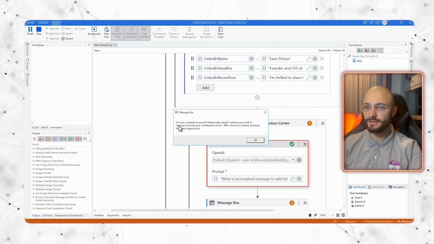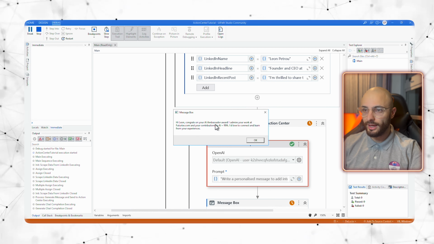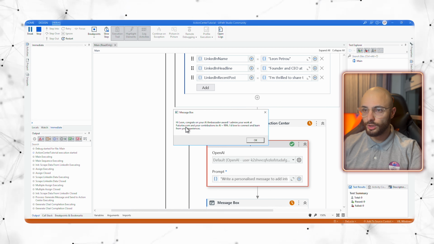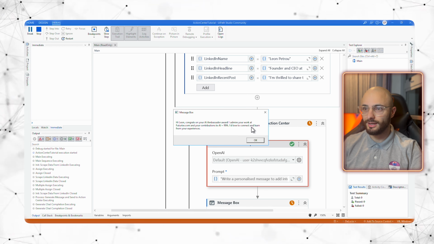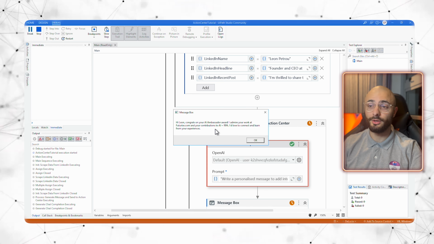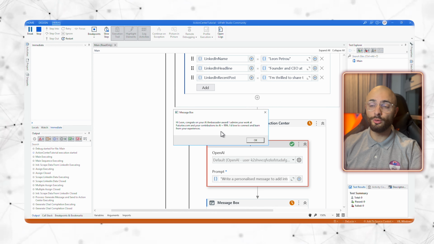And there we have it. Hi Leon, congrats on your AI Ambassador Award. I admire your work at futurize.com and your contributions to AI plus RPA. I'd love to connect and learn from your experiences. So that is a really good note.